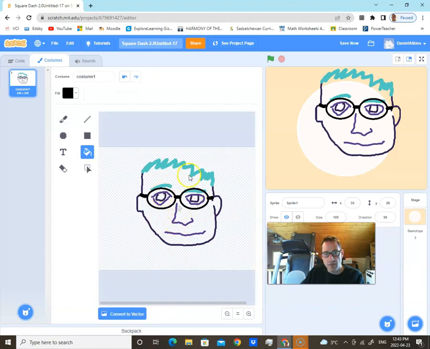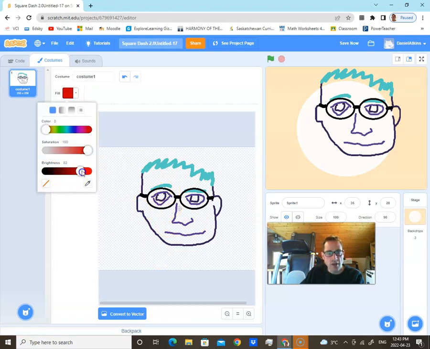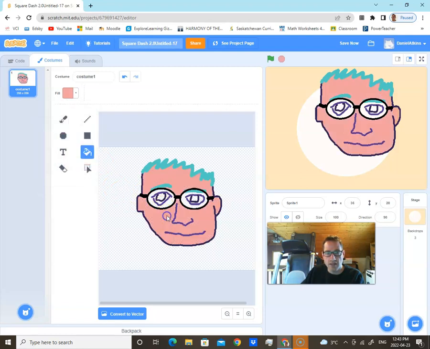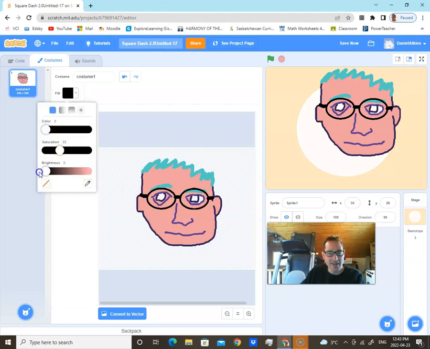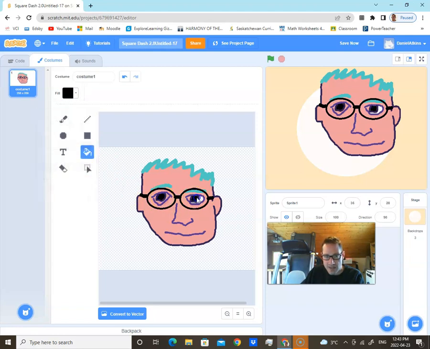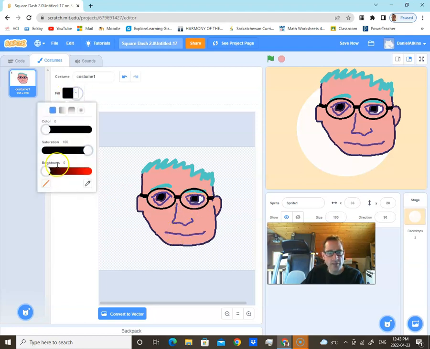I'm going to convert to Bitmap. It makes it a little choppier, I guess you'd say, but I'm just going to pick a color, let's say, oh my goodness, looks like I'm ill. Okay, I don't want to spend a lot of time here, but I started to, okay, not bad. Let's put a little white in there.